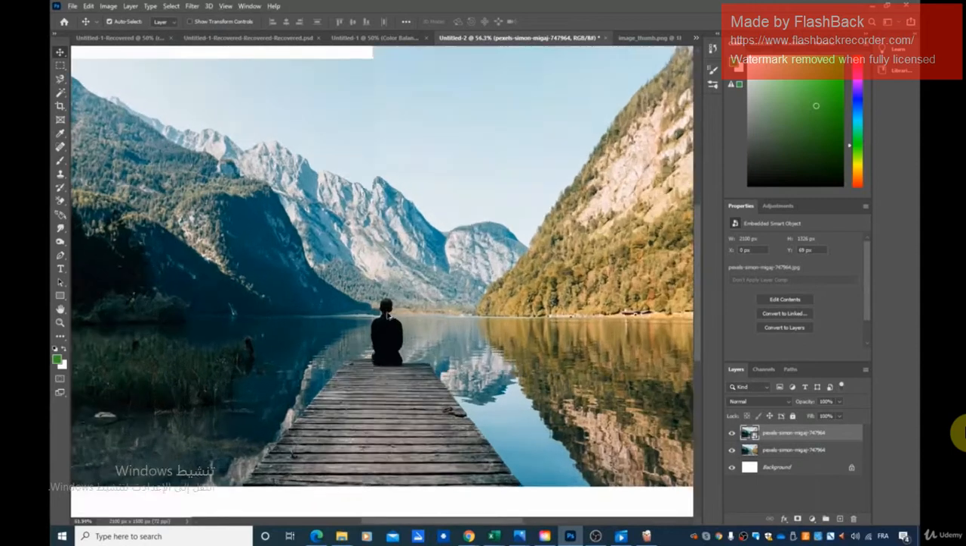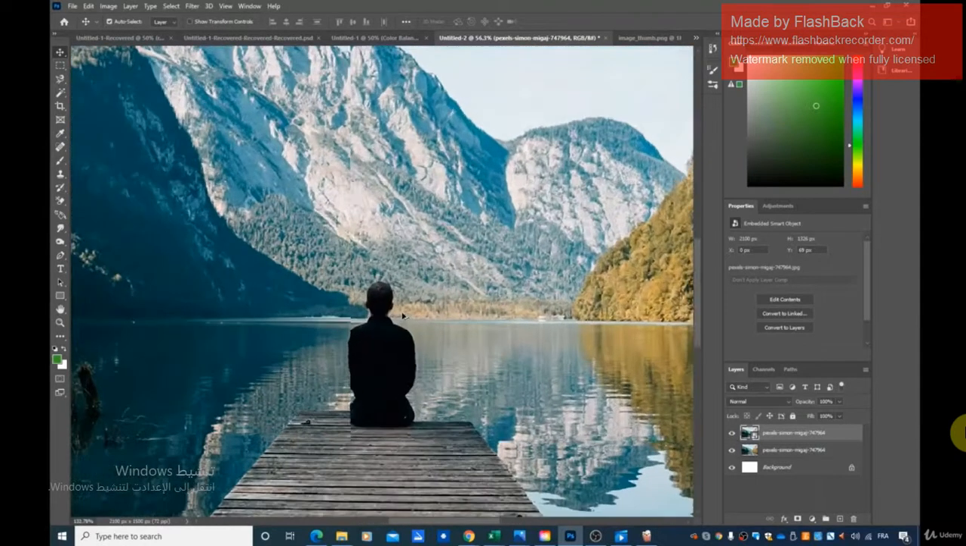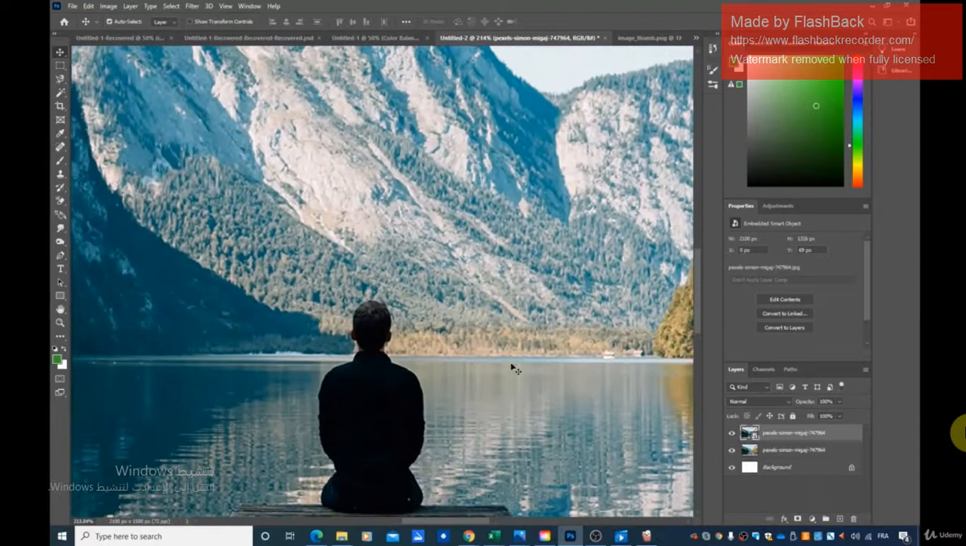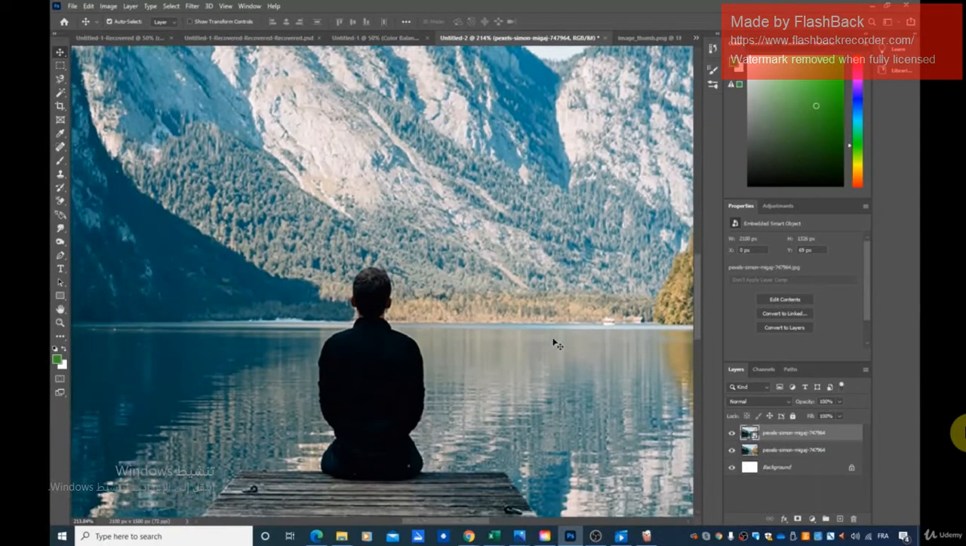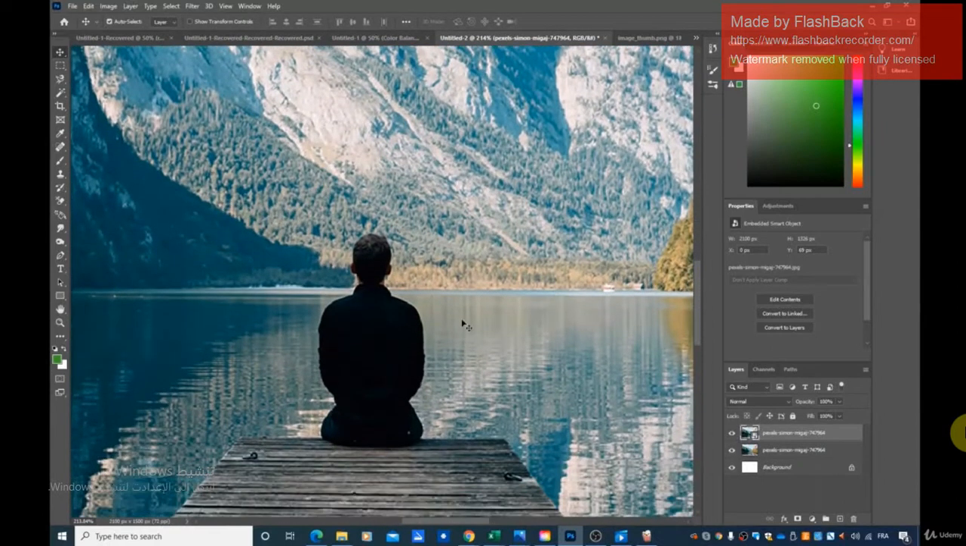So let's start. Alright, so pretty simple. First thing that we want to do is really zoom in on the part that we want to remove. And we don't want to use any other tool besides those tools right there. We'll start with this one, the healing brush tool. Basically we can work with the spot healing brush tool. We can also work with the healing brush tool as well.